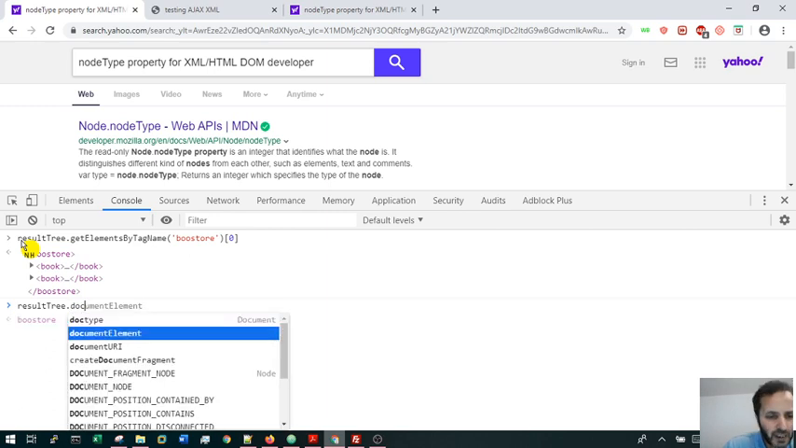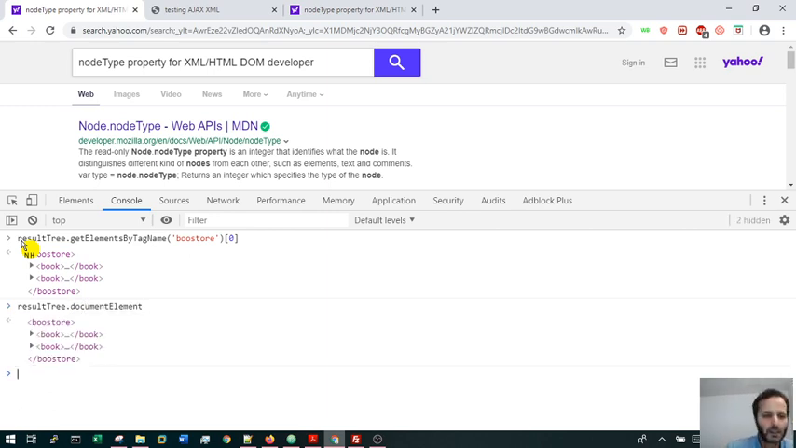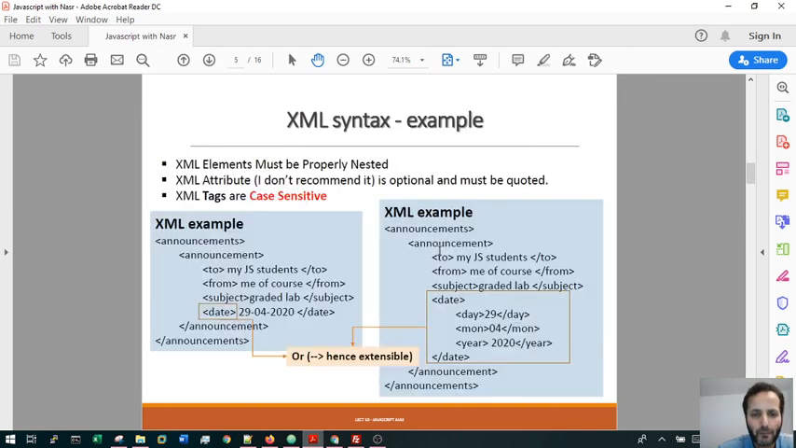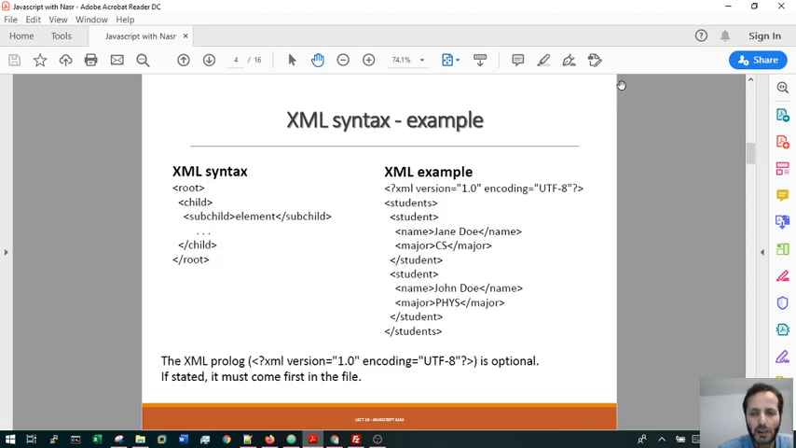Document element, that's the root, okay? See, guys, it gives me the same thing. So either you do get elements by tag name, and the tag name you specify is the very first one here. In here I'm going to use announcements in this example. In this example, I will be using students. That's the root. Guys, you see the root here, the very first one. All right.